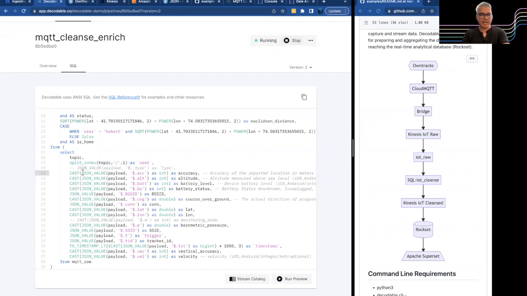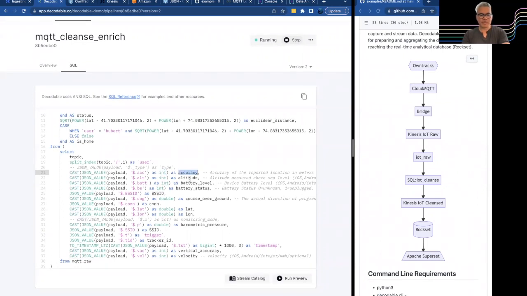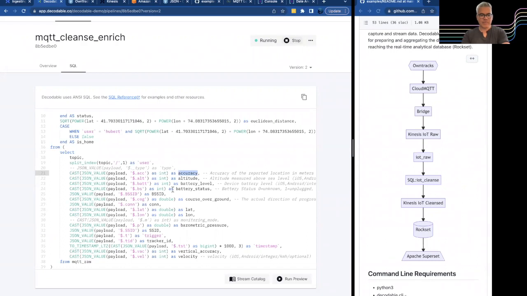And I'm grabbing this JSON value, taking the payload and looking for this value inside of it. And then the outer function here is casting that value to an integer. And I'm assigning that value to a field called accuracy. Okay. So that's how we're going inside that payload. That is just string. This JSON value function here is going to parse that string, look at that field, pull it out, and this cast is going to cast it to a specific data type. And I'm expanding that name to have it be more descriptive, battery, level, and so on.